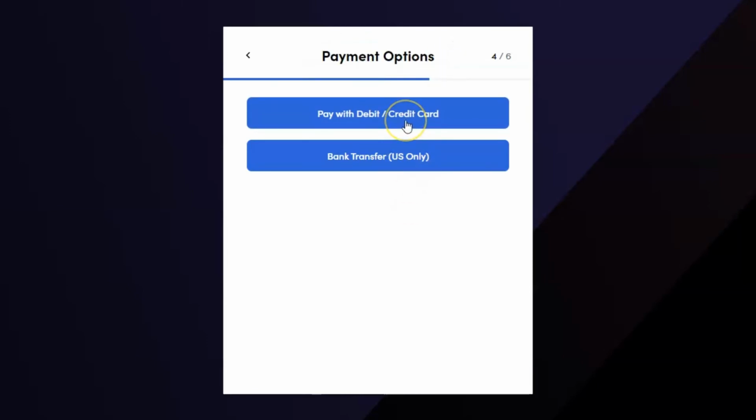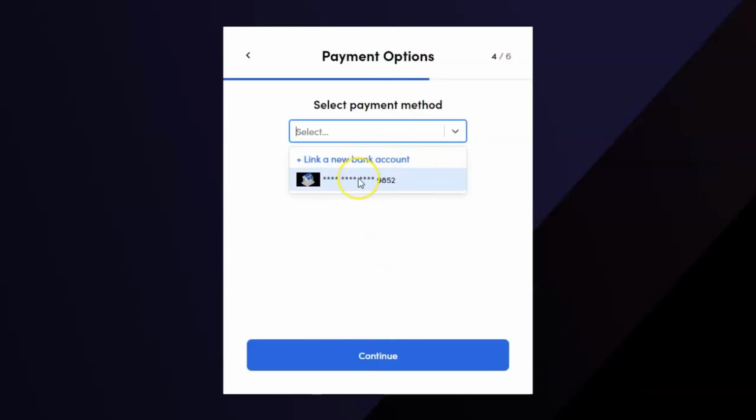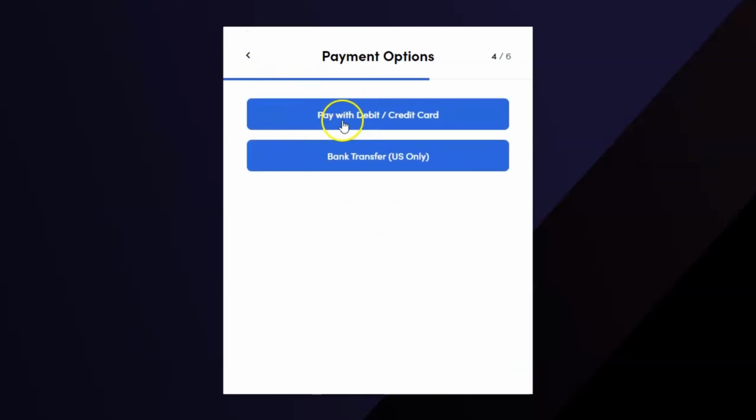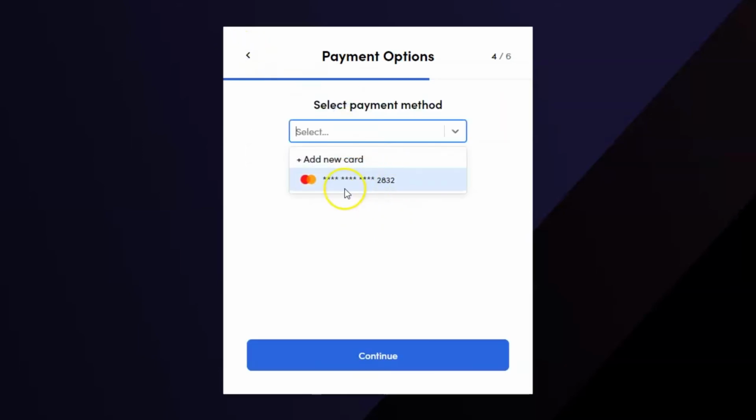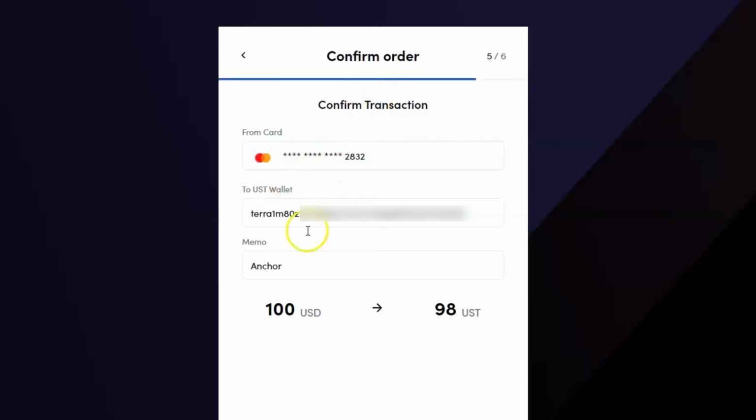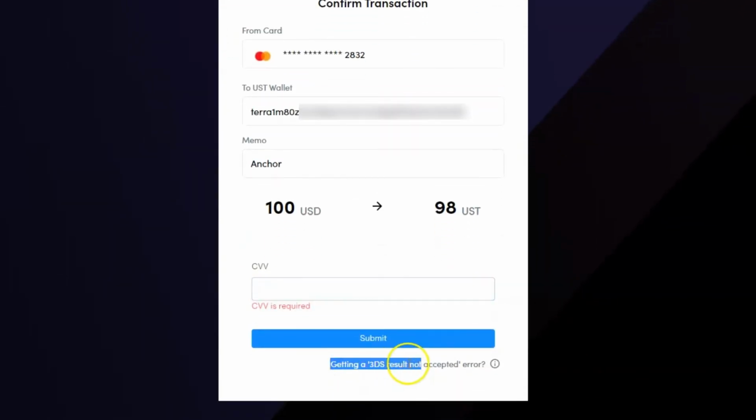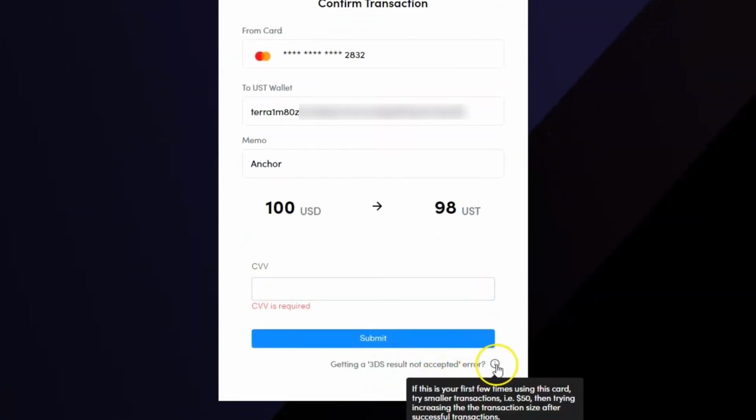Now you can actually do this a couple of ways. I actually wanted to use bank transfers first, but what I noticed was that when I linked my bank account and tried to do a deposit, it did not go through and I was getting some errors. So what I did was I went back here, pay with debit and credit card. I had my card right here. And then after that, you're going to set up everything. You're going to pay with your card. And from there, you're going to submit. As you can see, there's a 3DS result not accepted error, information over here. If this is your first few times using this card, try smaller transactions, i.e.